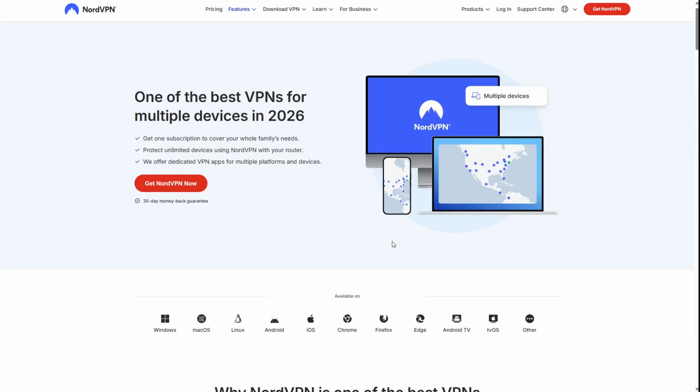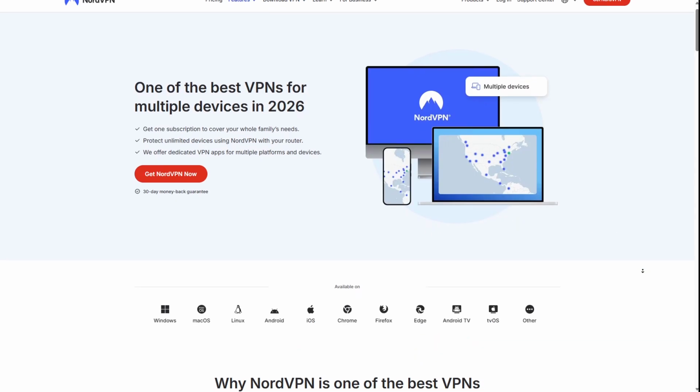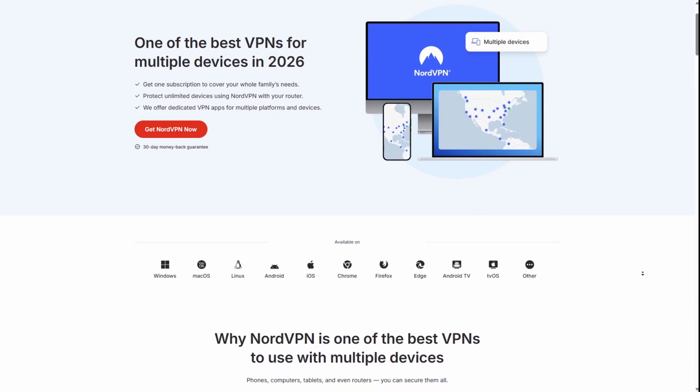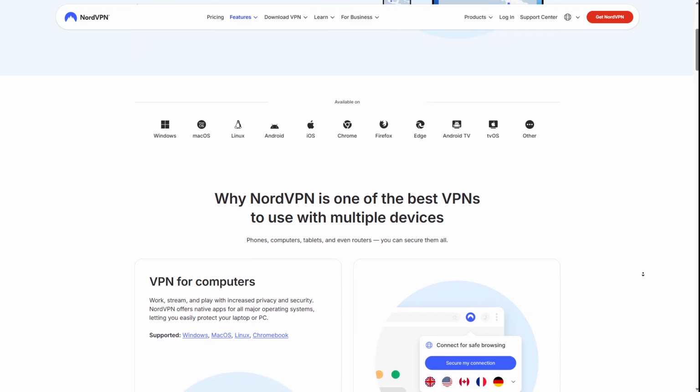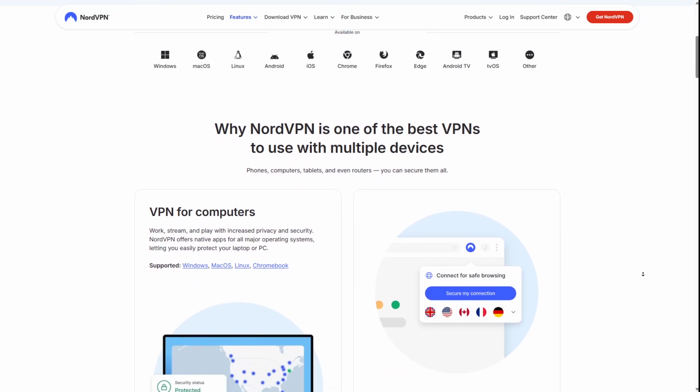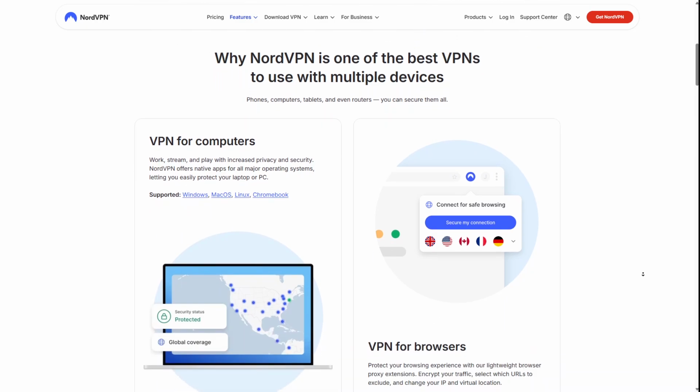There's no charge up front. Just make sure to cancel the subscription through your Google Play settings before the 3 days are up if you don't want it to renew. It's quick and easy. If you want even more time to test everything, NordVPN also offers a 30-day money-back guarantee.